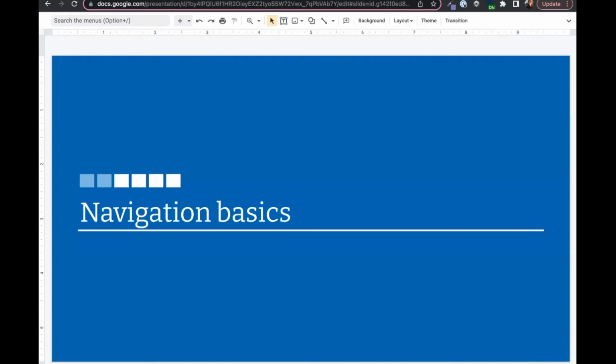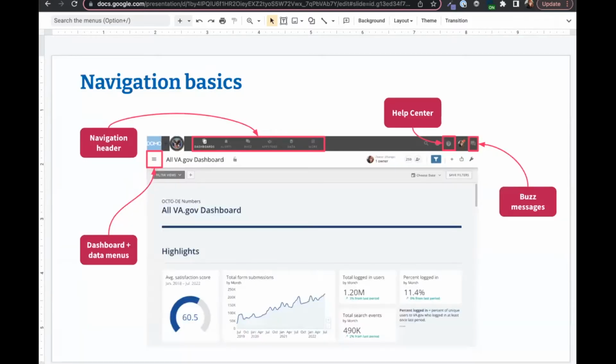Next, we're going to talk about some of the navigation basics. So again, as I mentioned, we don't have time to go over everything, but we do want to make sure that people are able to figure out where they are in Domo and the basics of how to get where they want to be going. So let's get started with the main menu.